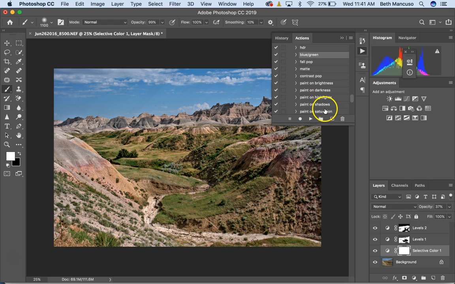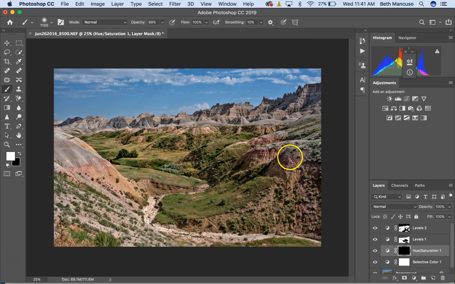I'm going to go to Paint on Saturation. I'm going to click that. Come over here with my white brush at 99 and just kind of paint the areas. Like I really want these rocks, the colors in these rocks to pop.